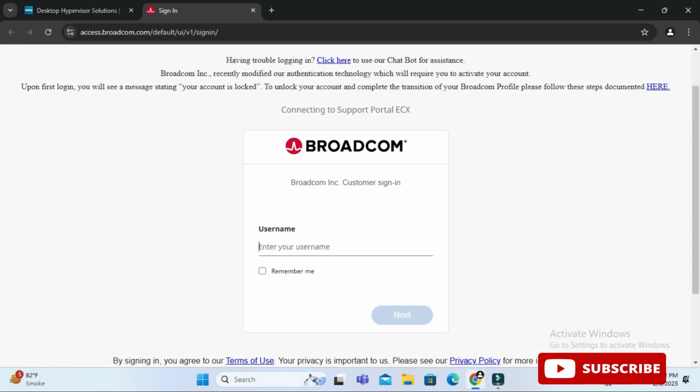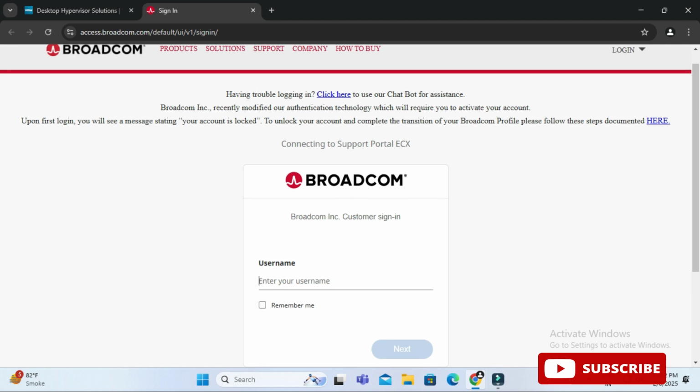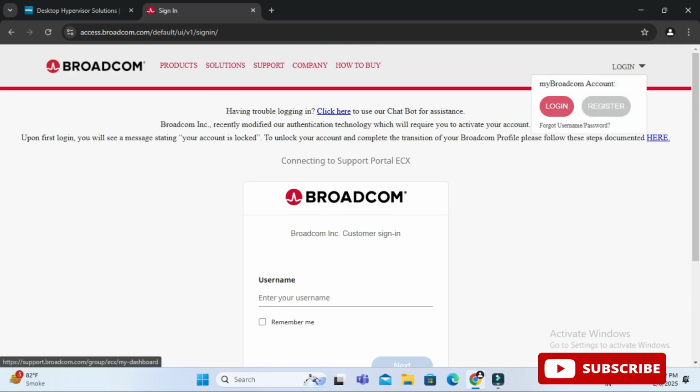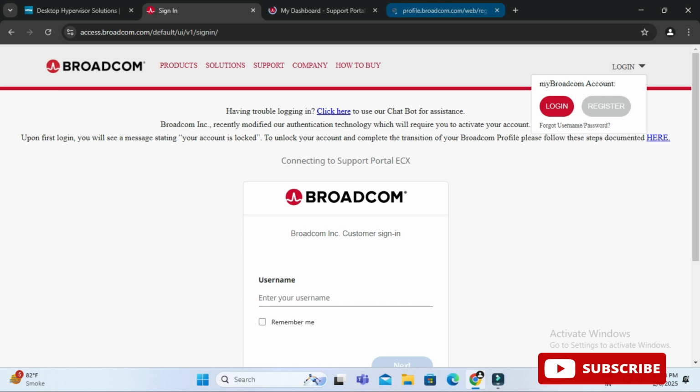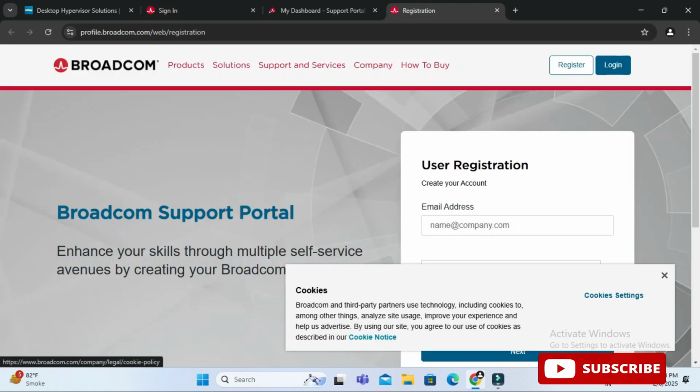For this you need to sign up or register. So here at the top you can see we have a login option. Just click on that login. Here we have options for sign in and register. So I'm going to click on register.